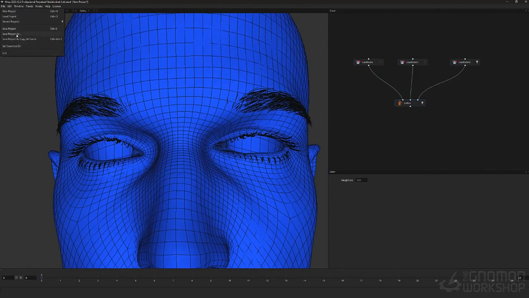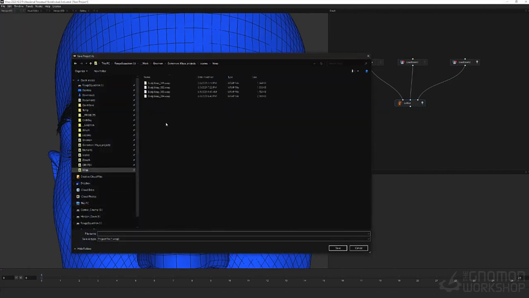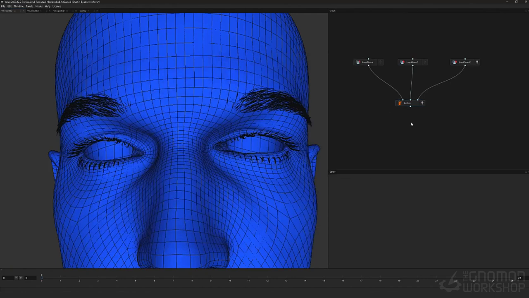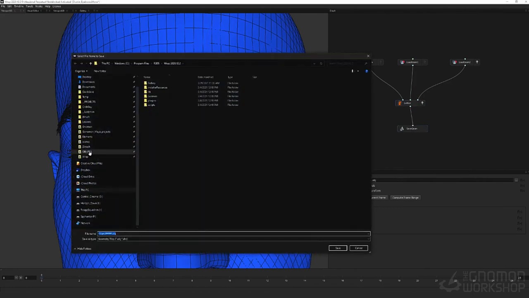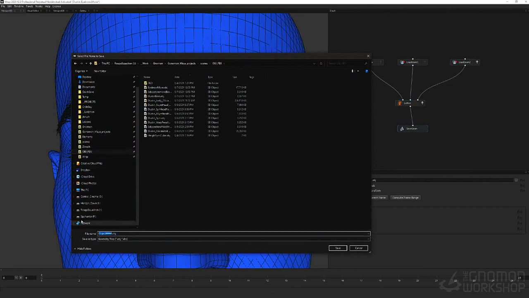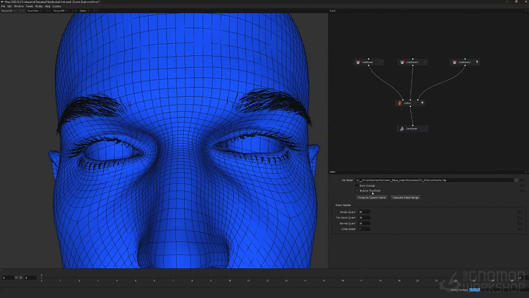Let's go ahead and save this Wrap thing. So save project as, go to Wrap, and let's do Dustin. I don't know why I say Dustin every time. Dustin eyebrows move. And then what we're going to do is create a save object, or save geometry. And then let's change this name. Let's change it to, what do we want to name it? Eyebrow fix, I guess, is fine for now. And let's go ahead and compute that out.